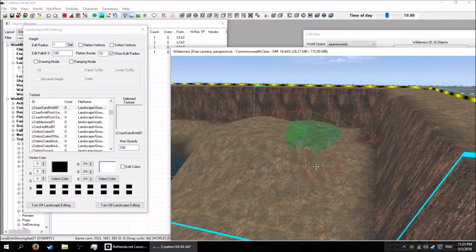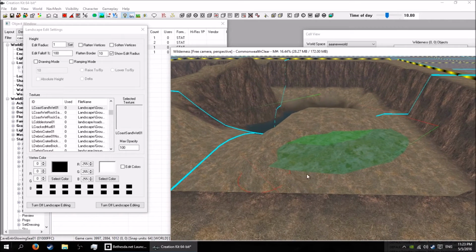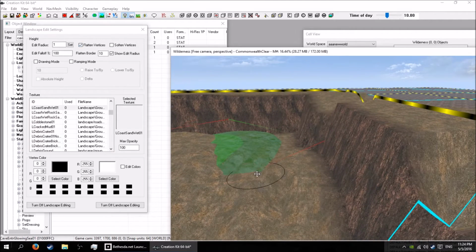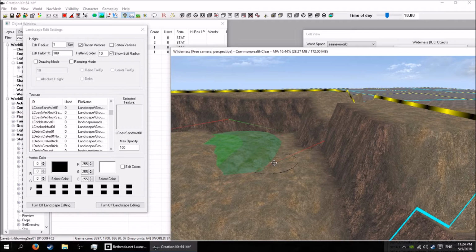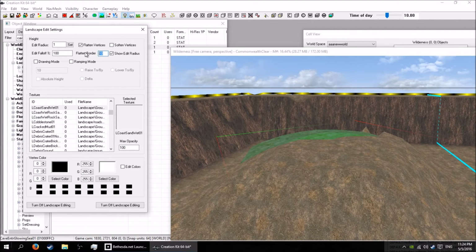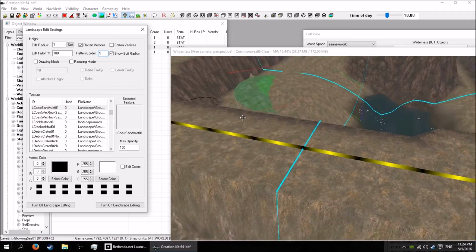Size 1, and I guess we want to just raise up the bits so we can't see the edge bits. Oh god dang it. Well, I'll just flatten the vertices around there. Oh no, Control Z. It's flattening all the vertices. Oh, because of the border. Forget the border.